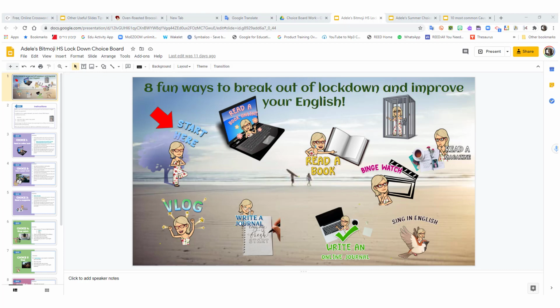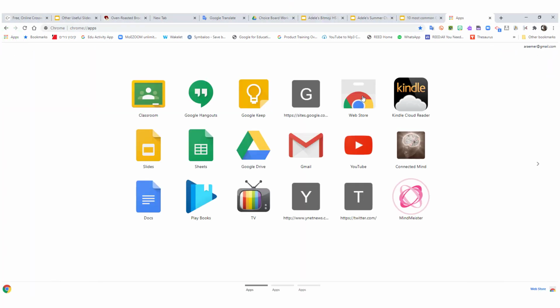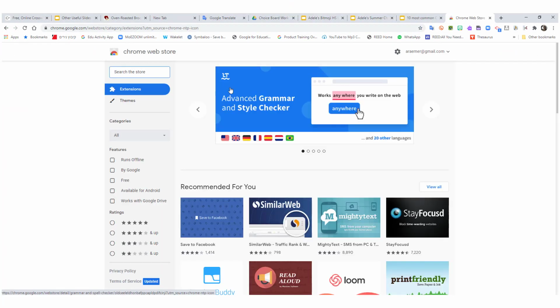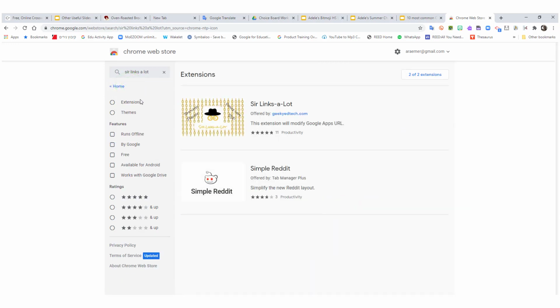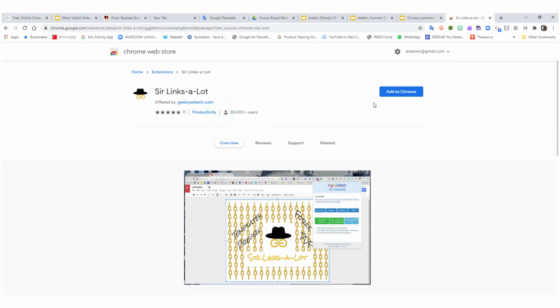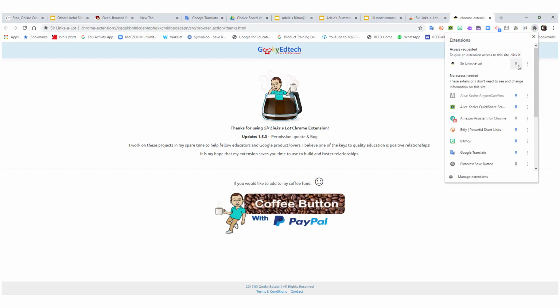It is called Sir Lancelot. So you go to your apps, you go to your web store, you search for Sir Lancelot. What an appropriate name for someone who's gonna swoop in and save me. Click on that, add to Chrome, add as an extension, and here it is, it gets added here. Might disappear, so what you'll have to do is go into this jigsaw puzzle thingy and pin it so that you could see it easily all the time.